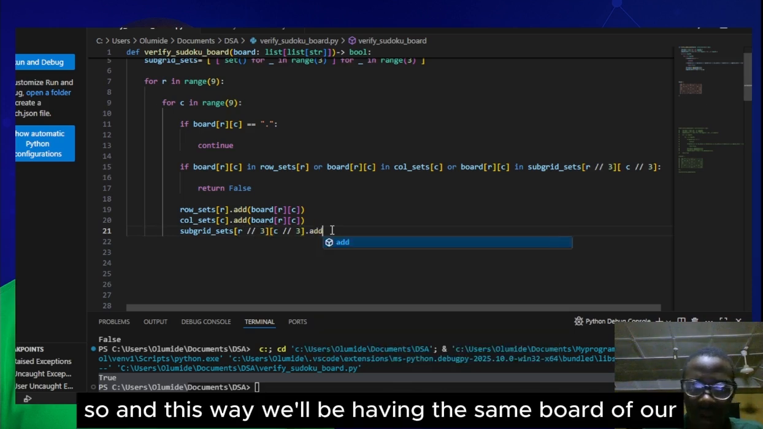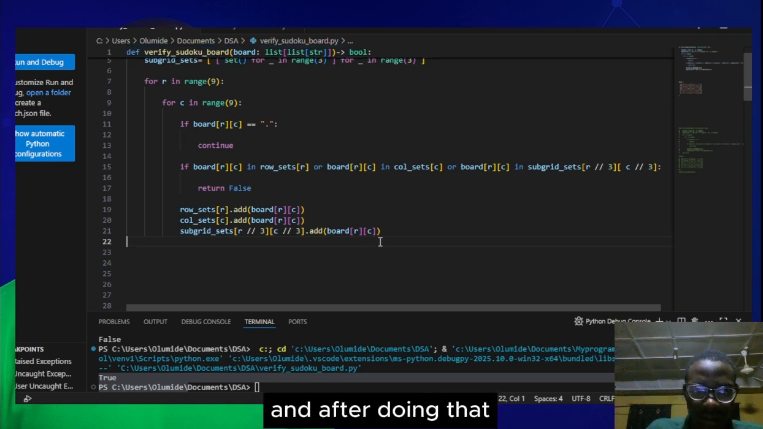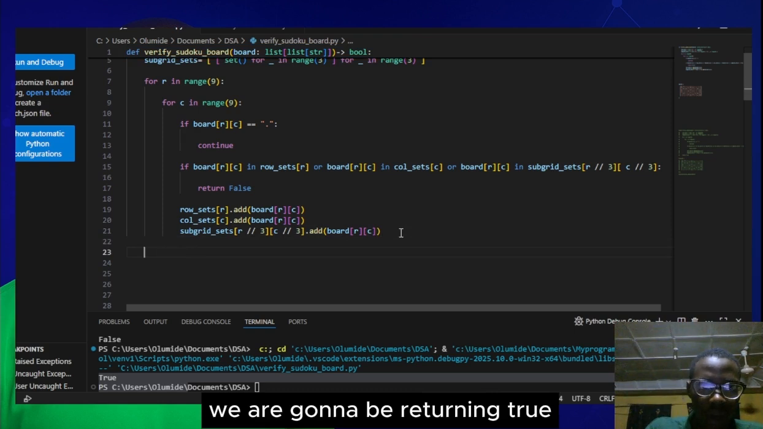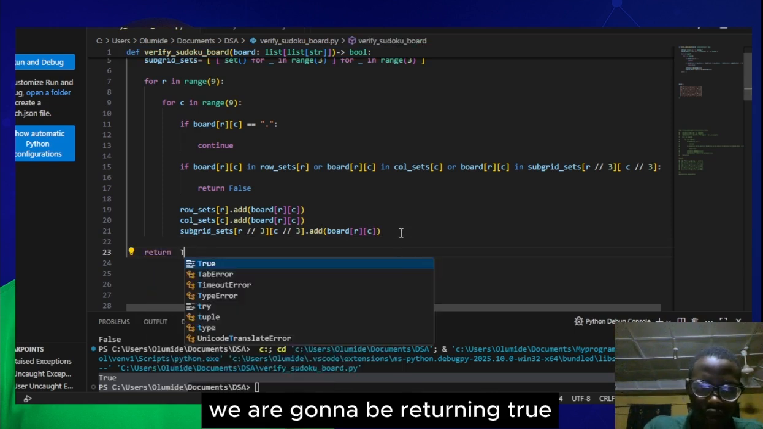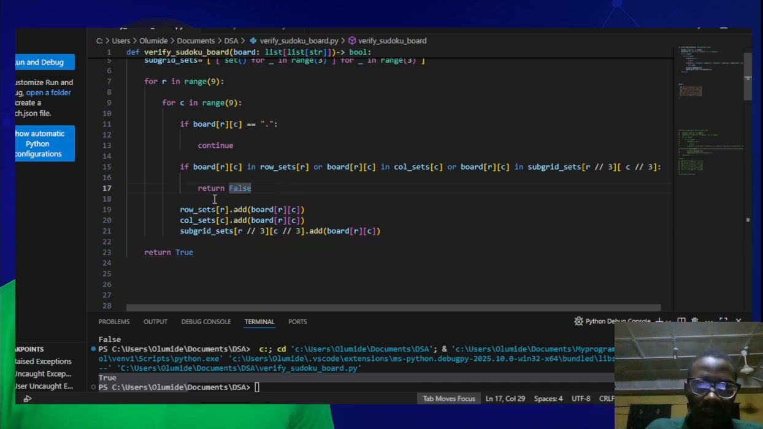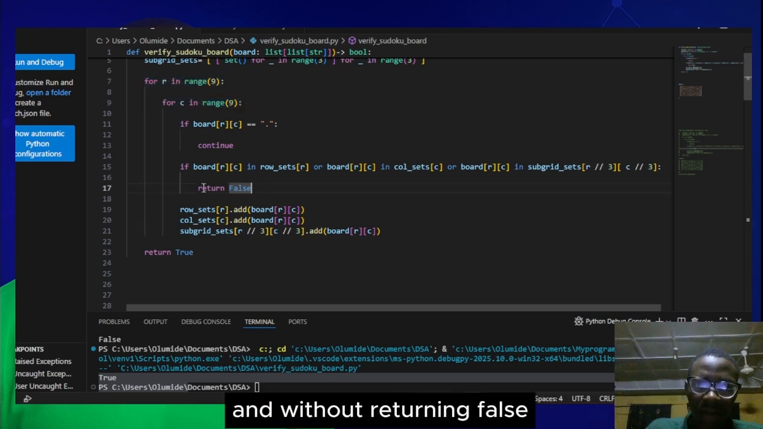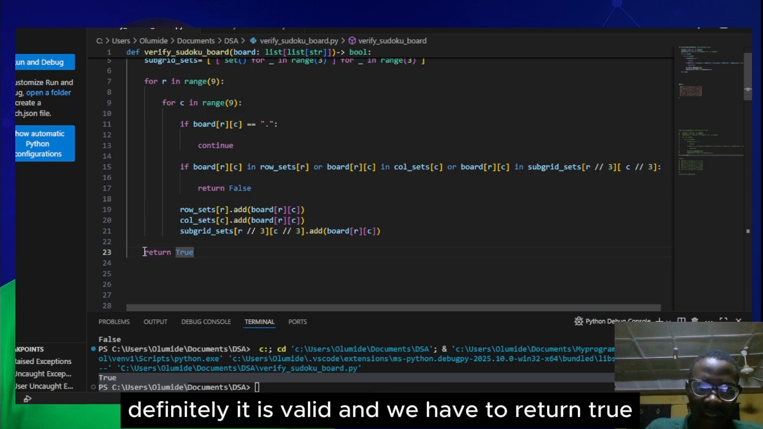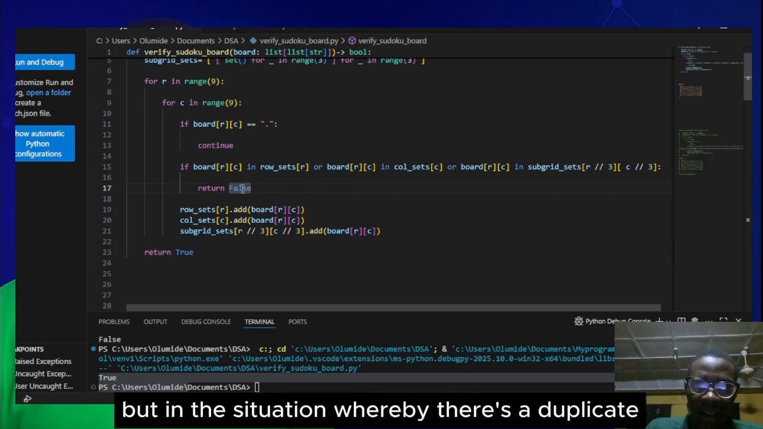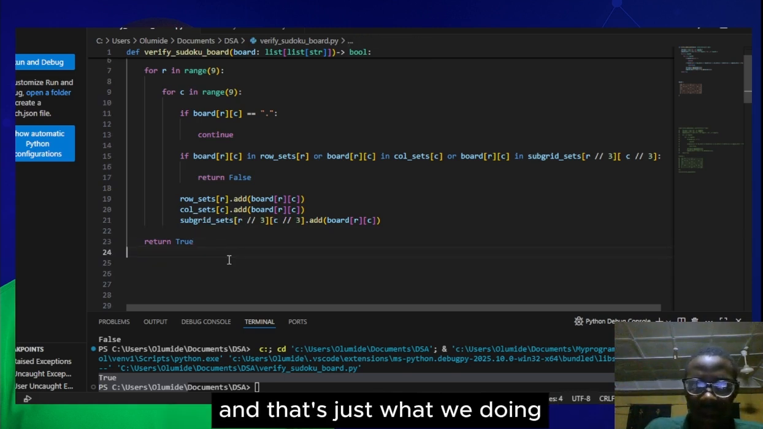And this way we'll be adding the same board of R of C, and after doing that we are going to be returning true. Why we are doing this is because in a situation whereby we loop through the whole cells in the board without returning false, definitely it is valid and we have to return true. But in a situation whereby there's a duplicate, it will always return false before it's finished looping out of the board. And that's just what we're doing.